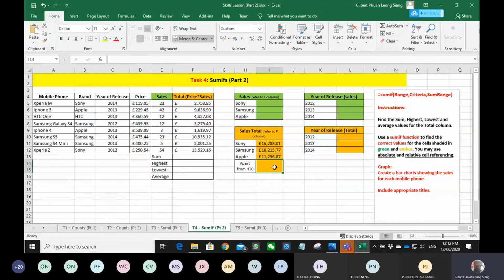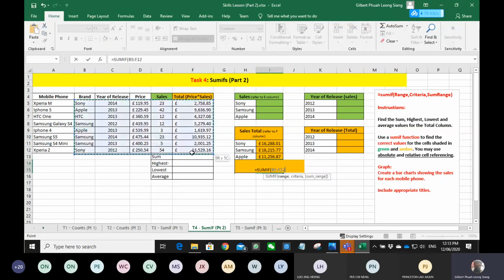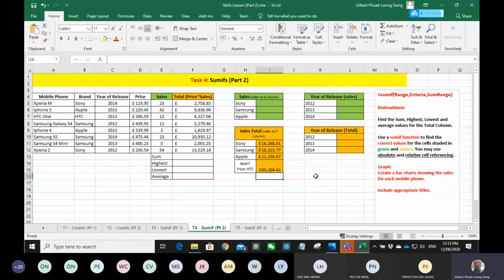So apart from Sony, HTC equal SUMIF, comma criteria not HTC, comma range here, and enter. Then you get the result. Okay, I think time's up already. Yeah, I did the recording, so please do the rest. Task 2, task 4, 3, 4, 5. 2, 3, 4, 5. Okay.